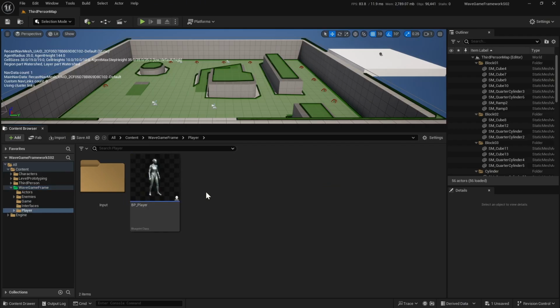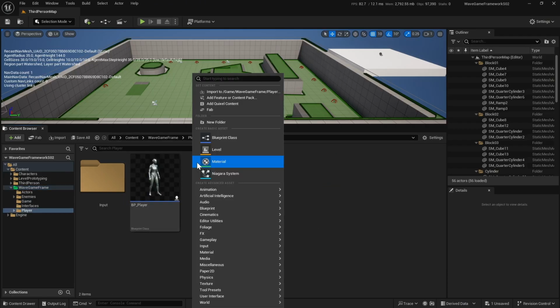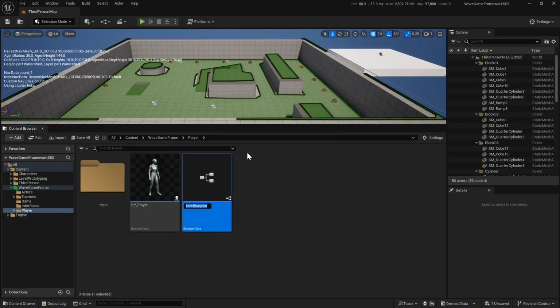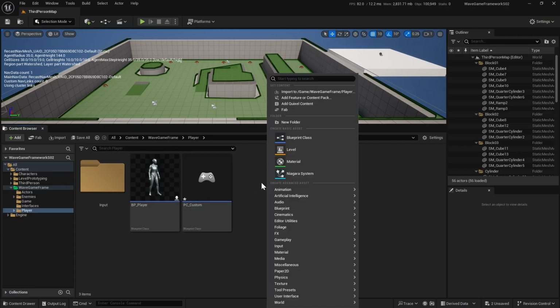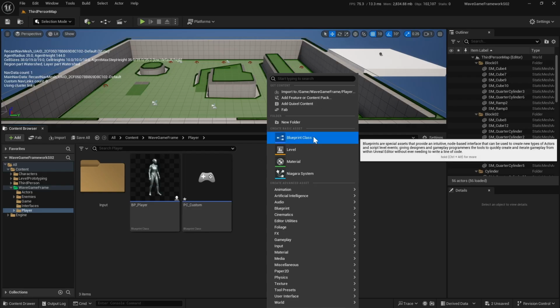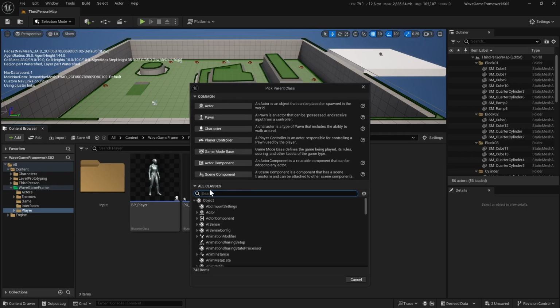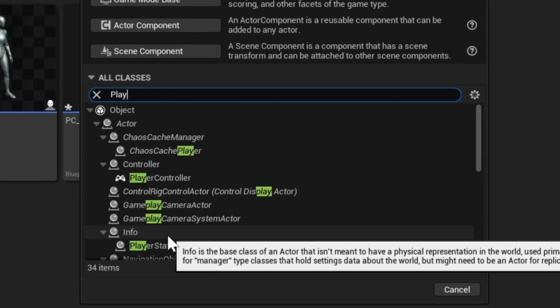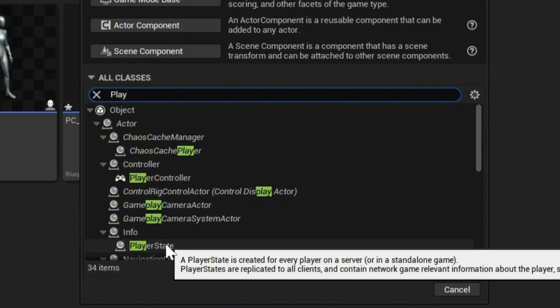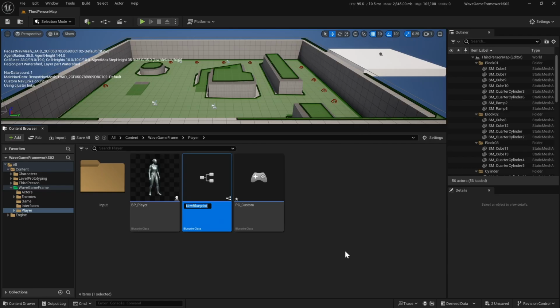Now inside of our player, we're actually going to need a couple things as well. We're going to go ahead and make a player controller, even though we're not really doing anything with it yet, called PC Custom, just so we can set it up into game mode and have everything running for when we actually do need to interact with this later on. And we need one more blueprint class here of the type all classes, and this is going to be a player state. So, Info Player State. We're going to call this PS Custom. And we're just going to open everything up so we can save it.